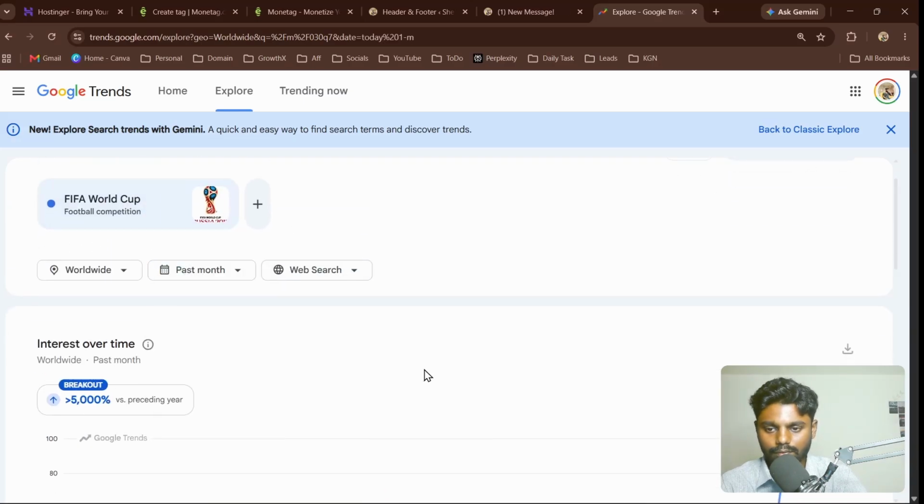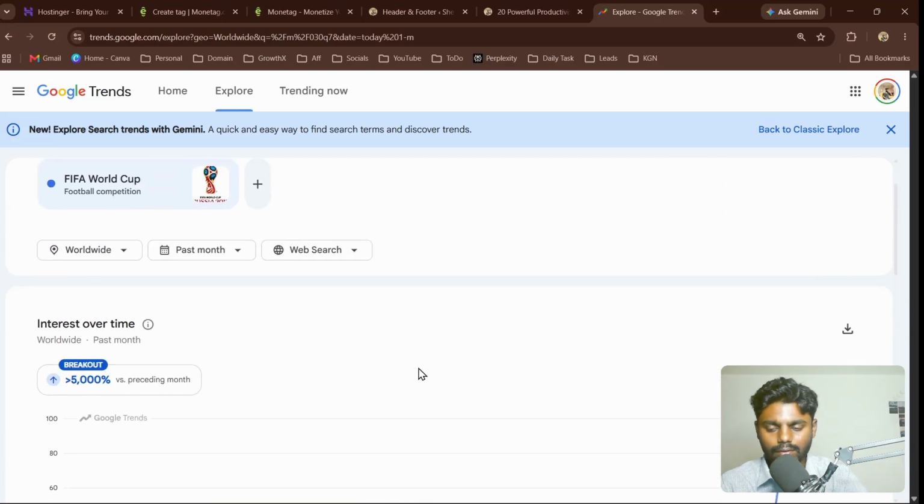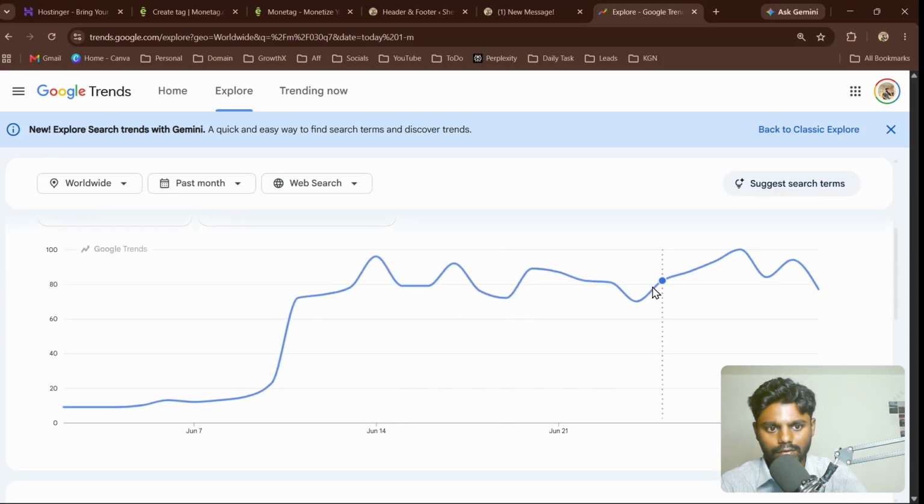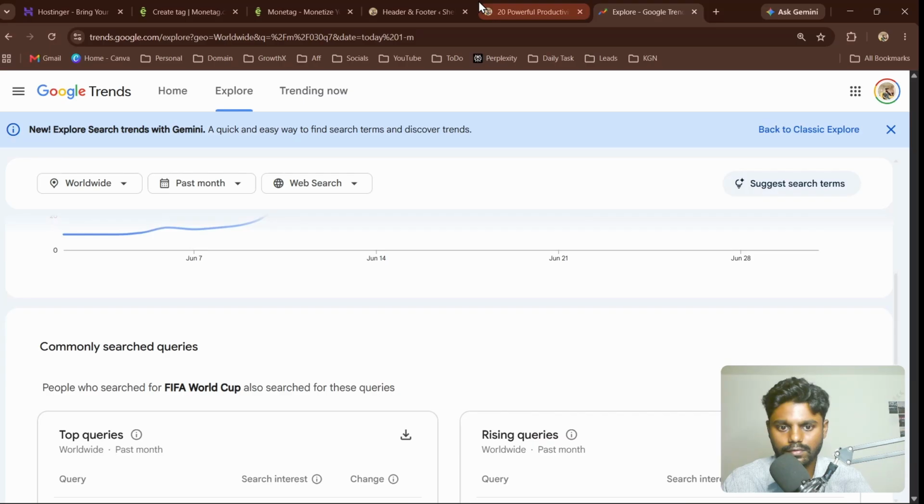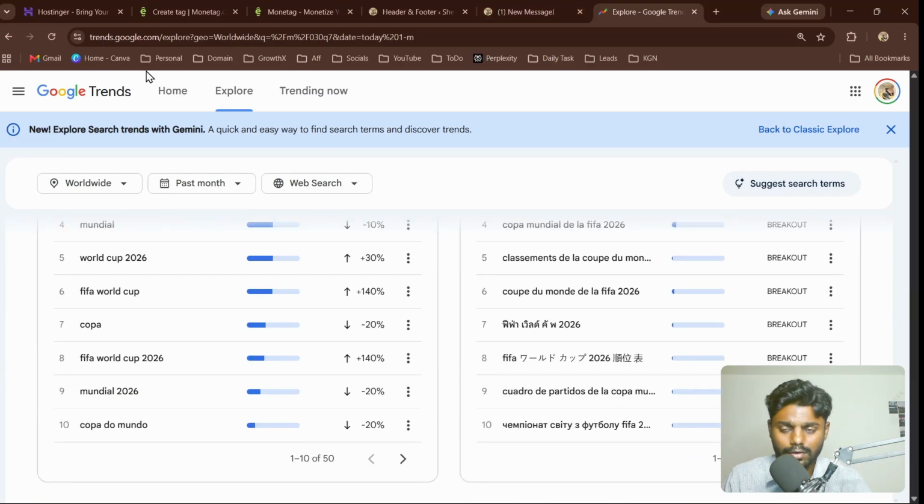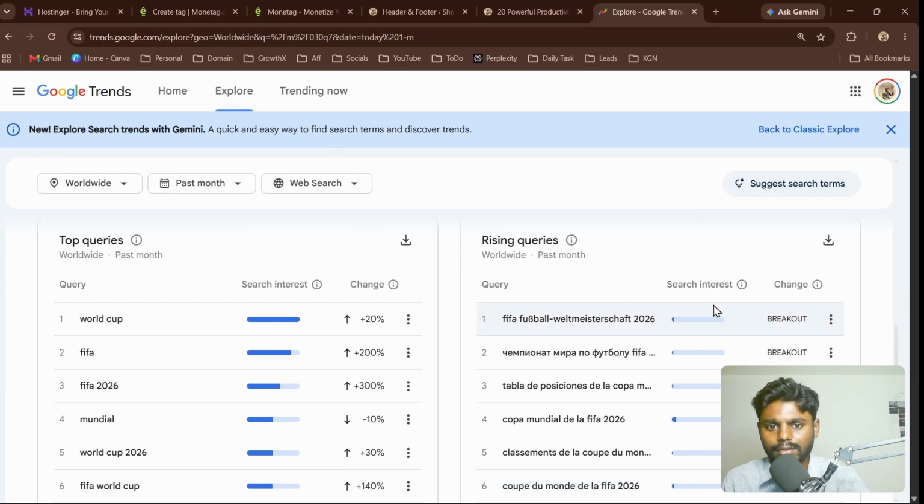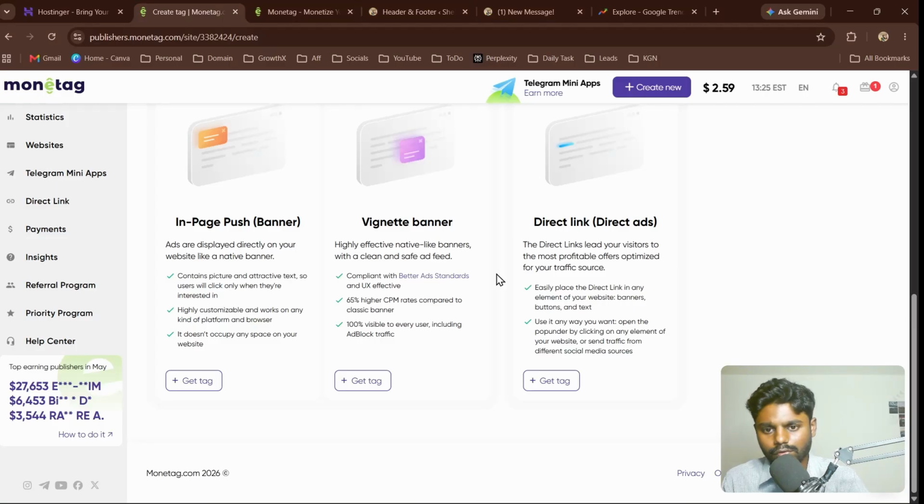and let me just do it for the past month and look at the graph. You can see this graph is continuously spiking. Now this is the right time to take advantage of this search result. You simply have to follow the trends on trends.google.com, write blog articles, and install a powerful ad network such as Monetag. The link will be in the description, you can always check that out. And this is how you take advantage and make money using Monetag.